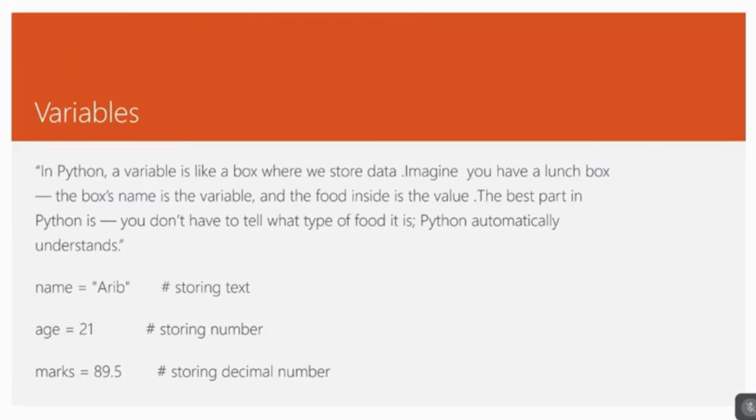So first is variables. In Python, a variable is like a box where we store data. Imagine you have a lunch box. The box name is the variable. Consider that in the lunch box you have food. So food is your value and the lunch box is your variable. When you store your food in a lunch box, the variable stores the value like that.